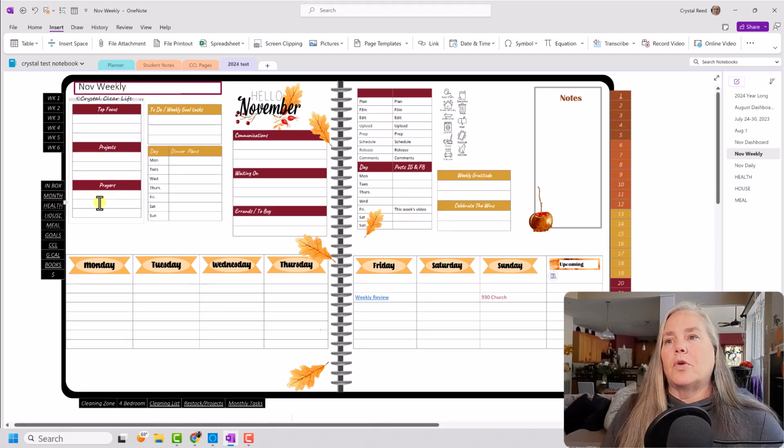I have a place for people that I'm thinking about, sending positive energy and prayers to, a weekly goal, the highlights. These are the things I really want to get done for this week. My meal plan for the week, anybody that I need to communicate with, things that I'm waiting on, errands that I need to do, or things that I need to buy.